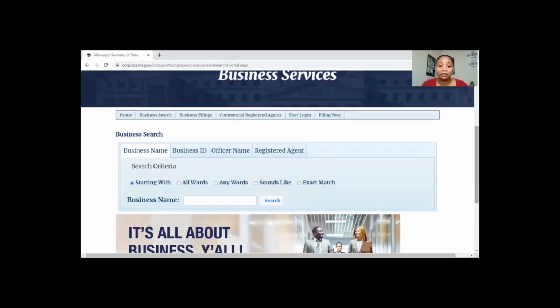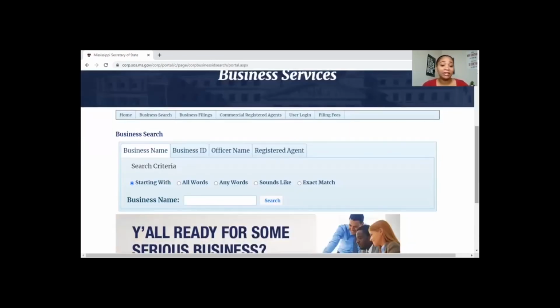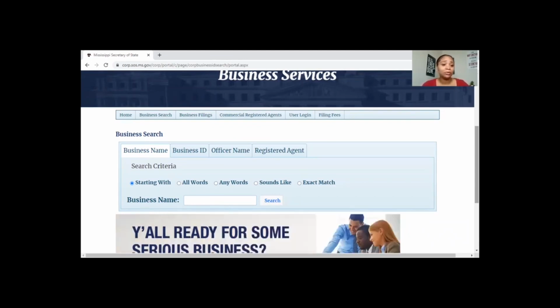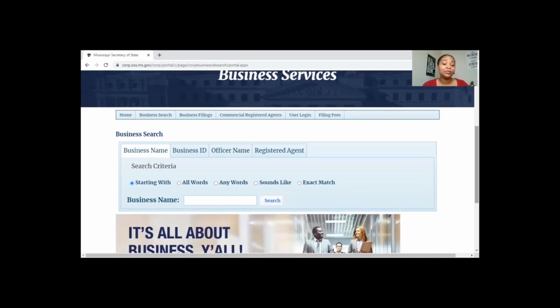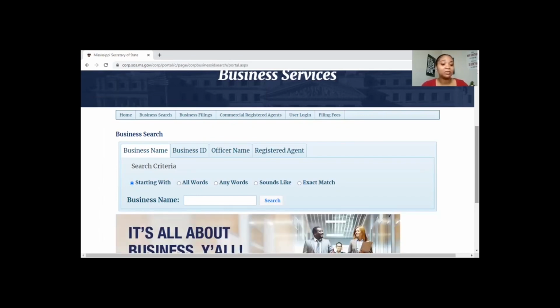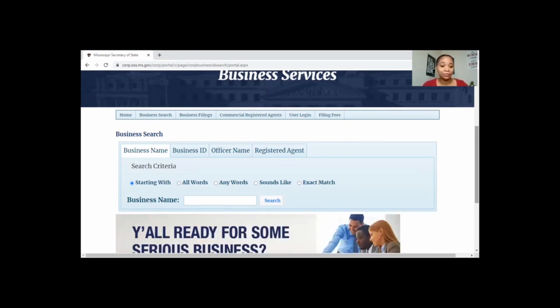Now on here, for the state of Mississippi, there is no fee to search for business names to see if that business is currently listed within that state. I'm not for sure about other states, but I know for the state of Texas, they do require a fee for so many searches per business name. So just keep that in mind. Just check with your Secretary of State to see if there is a service fee for checking too many times within a business name search.